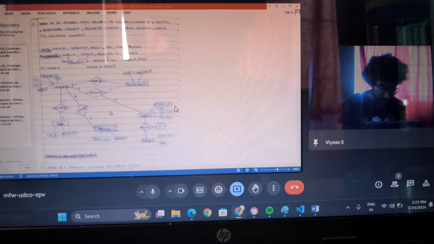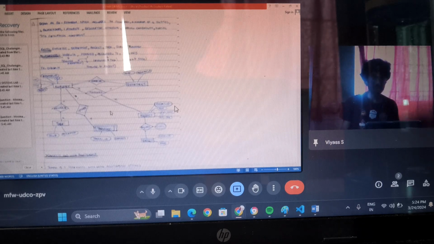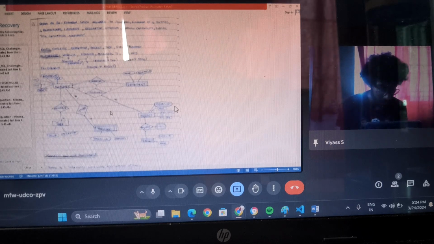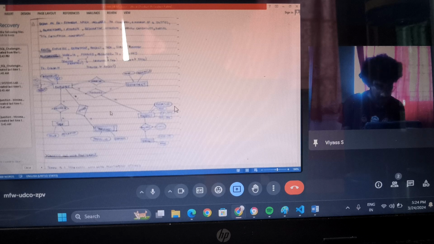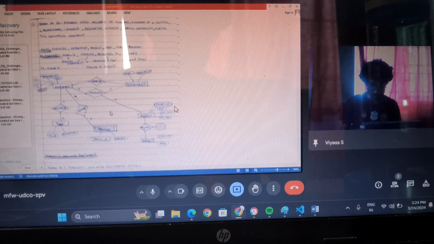Similarly, there is a relationship called requires. It is between the project and skills. A project requires skills. That's the statement. That's the ER diagram part.